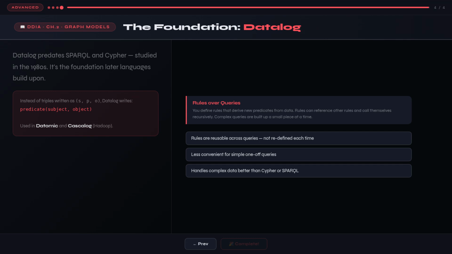But here's what makes Datalog different from every other query language we've discussed. Instead of writing a query against the data, you define rules. Rules are new predicates derived from existing data. For example, you could define a rule called within_recursive: a location X is within region Z if X is directly within Y and Y is within Z. Once you define that rule, you can query using it without knowing in advance how many hops the traversal requires. The rule handles any depth automatically.